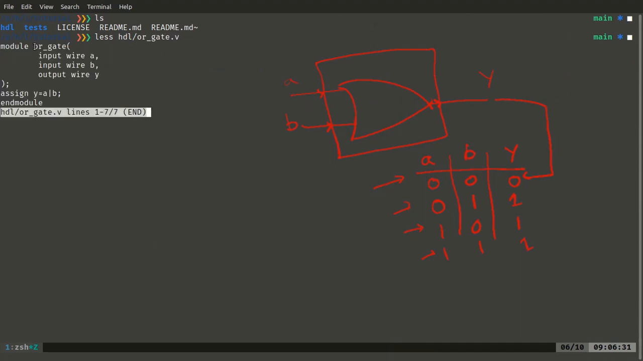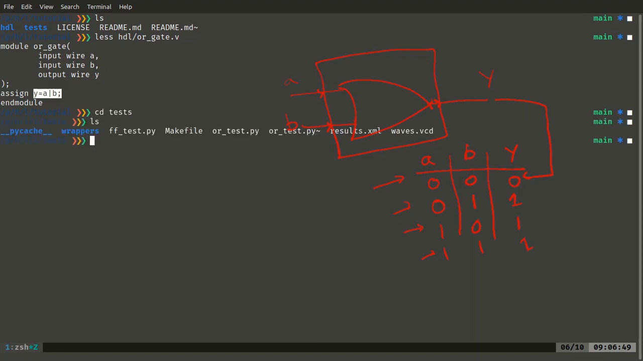Here we have our OR gate module which has the input A, B and output Y. And we are saying assign Y equals A or B. So this is our DUT. Next, we'll go to our tests.